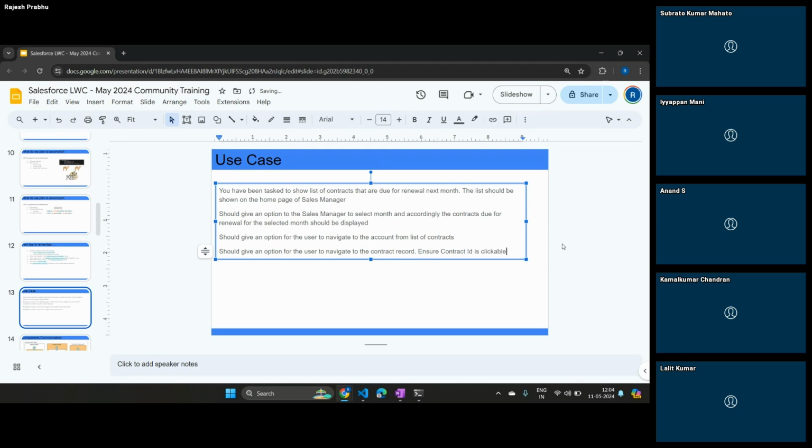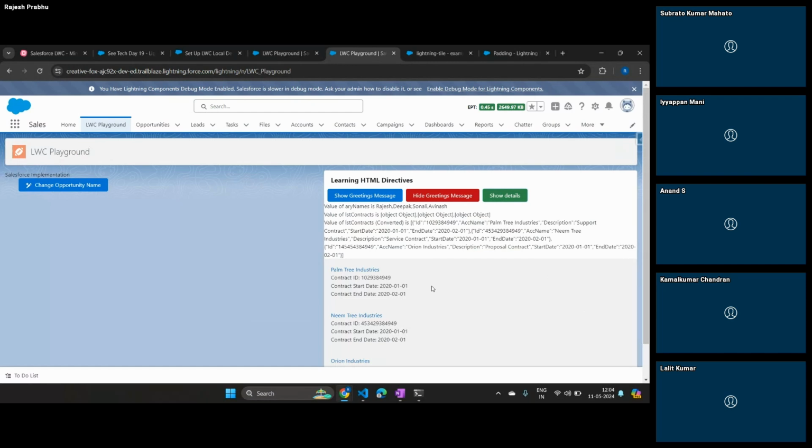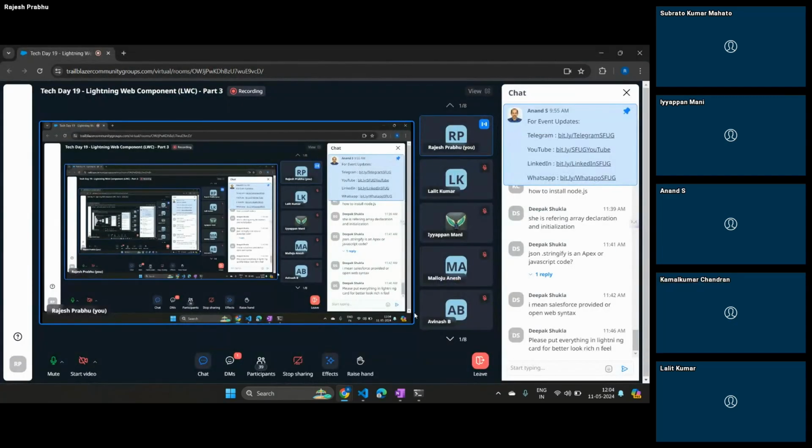clickable. So right now in our dummy implementation, this contract ID, this number, is not clickable, right? So I want to make this clickable. When I click, I should be taken to the respective contract page as well. Okay, so let's do that. In that way we'll learn Lightning Web Component navigation concepts, everything.